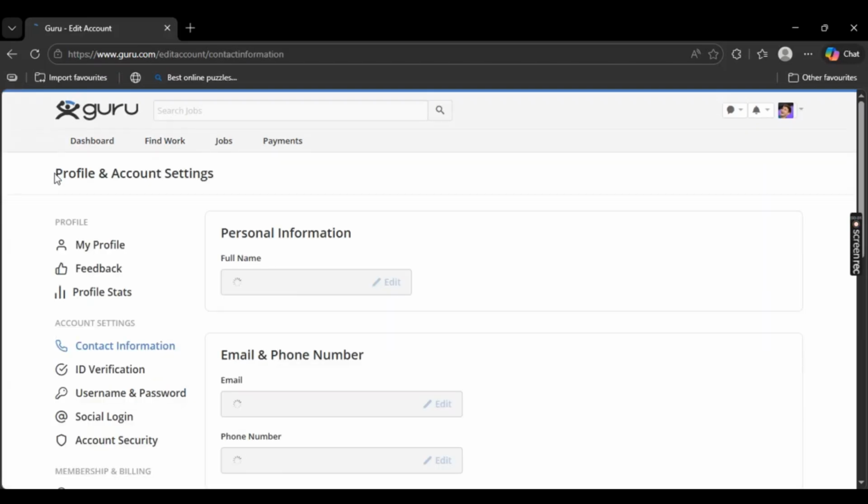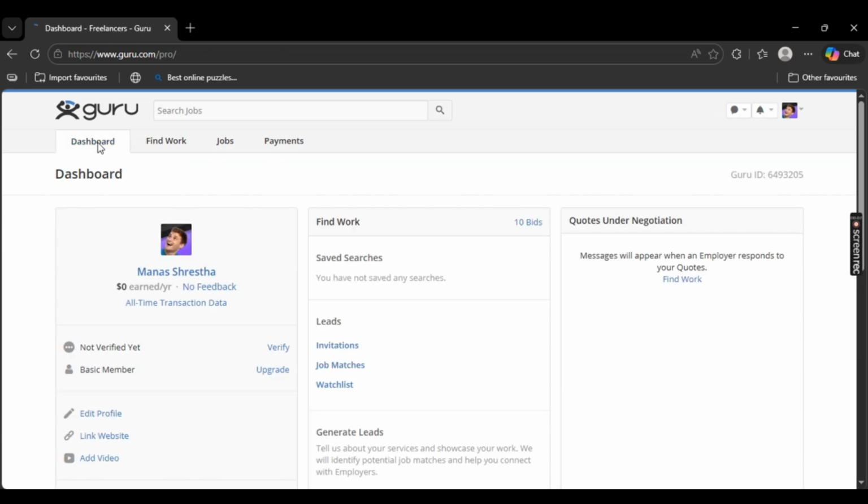Want to know how to edit your profile picture or change your profile picture in Guru.com? Well, no worries. In this video, I'm going to show you how you can easily change or edit your profile picture in just under a minute. So let's get straight to it.